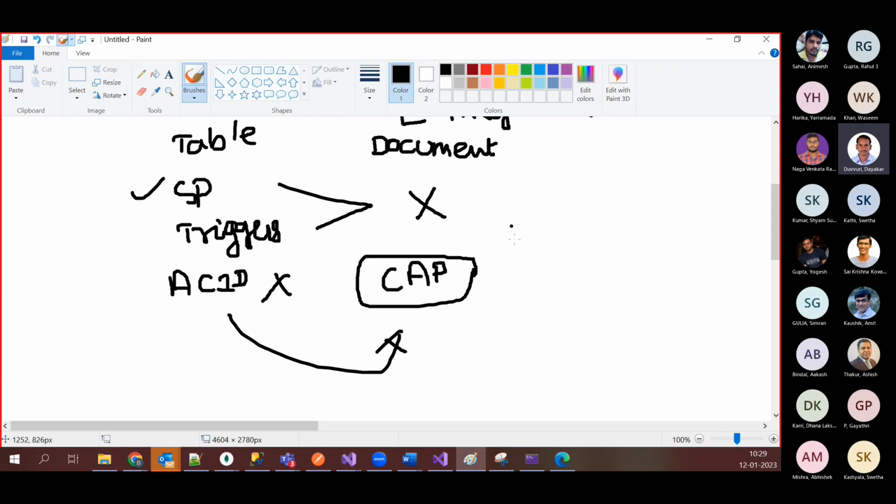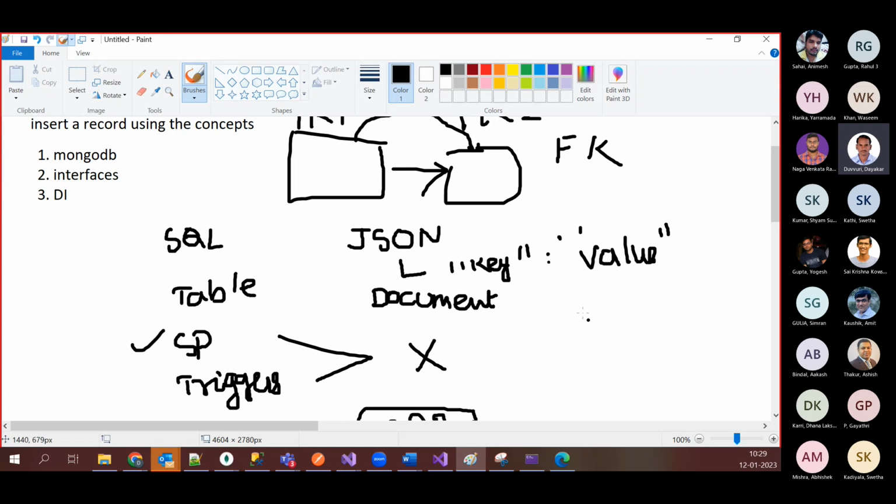Is it clear? The main difference is this one. Of course, you have a lot of differences that you can study yourself, but this is what we need to have a fair understanding of. Is it clear? Shall I move to the next one?